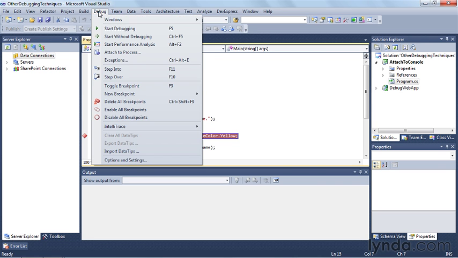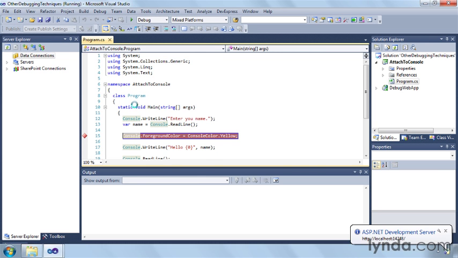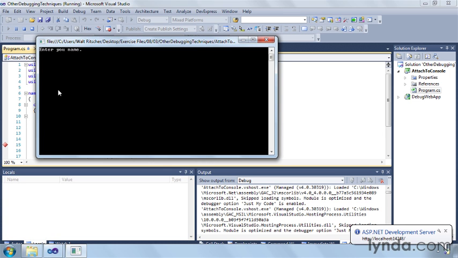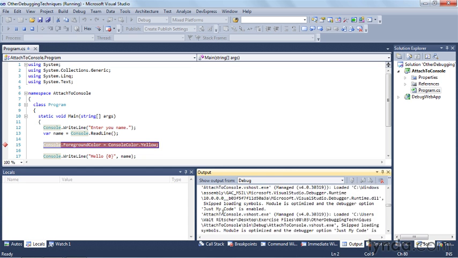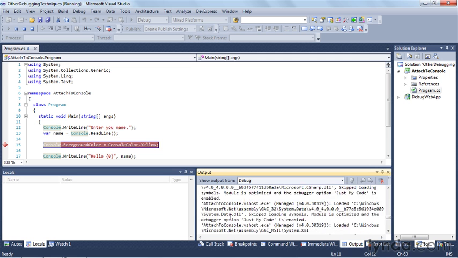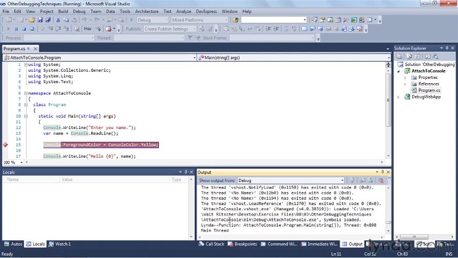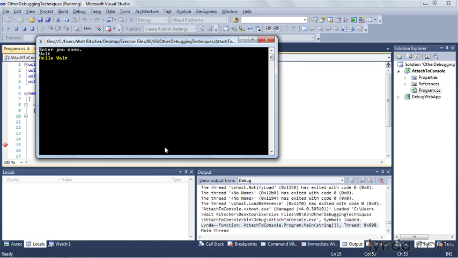Then I'm going to do a Debug, Start Debugging. It asks me to enter my name. It says hello Walt. And now if I come over here to my output window and scroll down to the end, you may not see this window on your computer. If you don't, you need to go to View, Output. And here at the bottom of the window is my custom output string. And notice that it didn't stop my code from running.